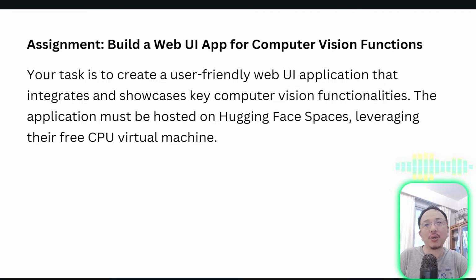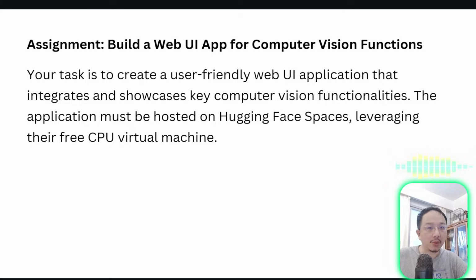Then after you develop this simple app, maybe you just wrap up the blur function or the edge detection function, you serve it on Hugging Face Space using the free CPU virtual machine. So that's the text of this homework, which will show up on the E3 platform, and we will go into more details a little bit later after we talk more about gradio.